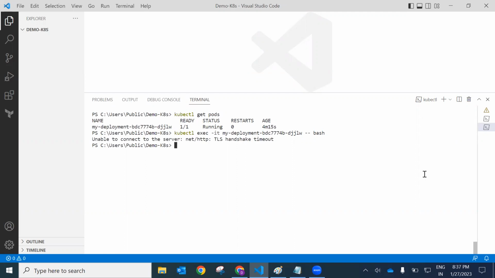It is taking time. Yeah, now we are in the pod. When we are in the pod, it means we are in the container. Okay, so let's exit from this.